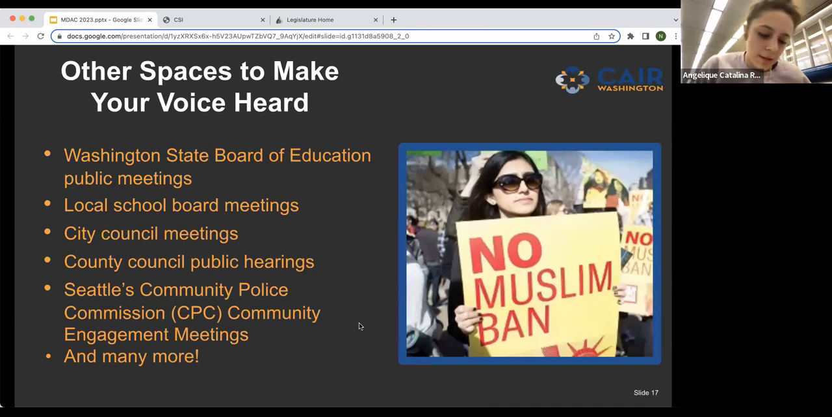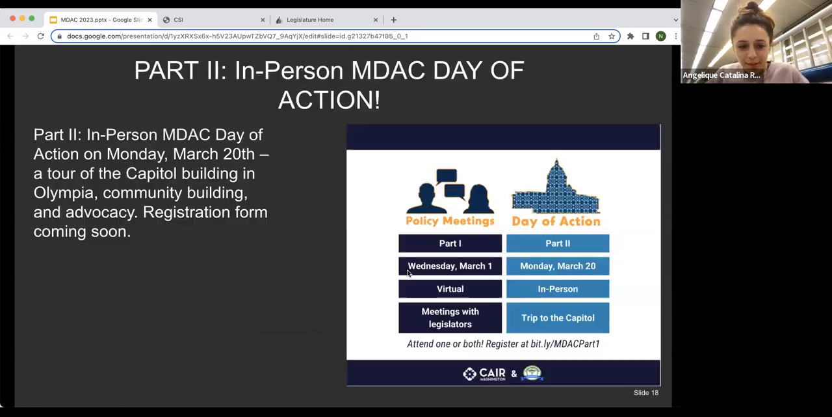And then other spaces, not just at the Capitol, within your community, more narrowly, are the Washington State Board of Education, local school board meetings, city council meetings, Seattle's Community Police Commission, engagement meetings, and a lot more. There are a lot of ways that are not listed in which you can continue to be engaged in politics within your community. So it's important to do that.